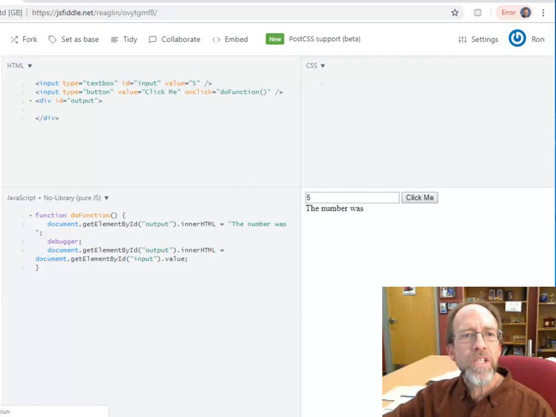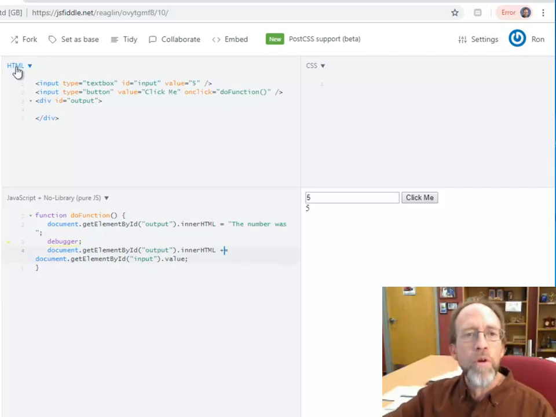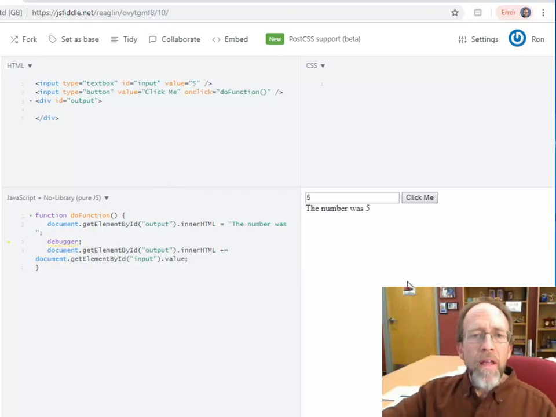Save, set as base, run. I go back in. Now if I just hit click me, I've got the 5. Notice that it replaced "the number was" with the actual value that you had input there. Why did that happen? That's another type of error, because you really wanted to say "the number was" and then the number 5, but that's easy to fix because all I have to do is make this a plus equal, and now I run, click me, and the number was 5.